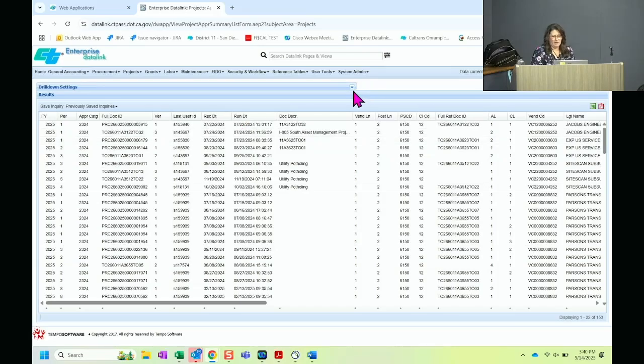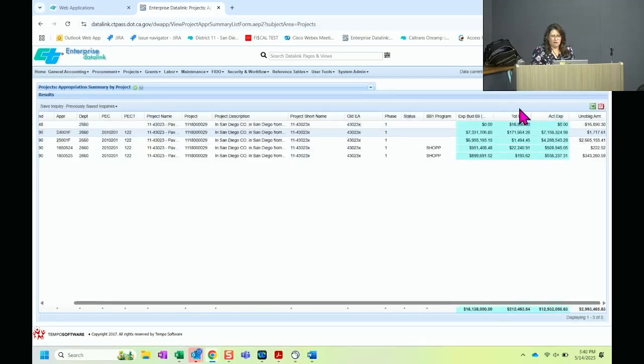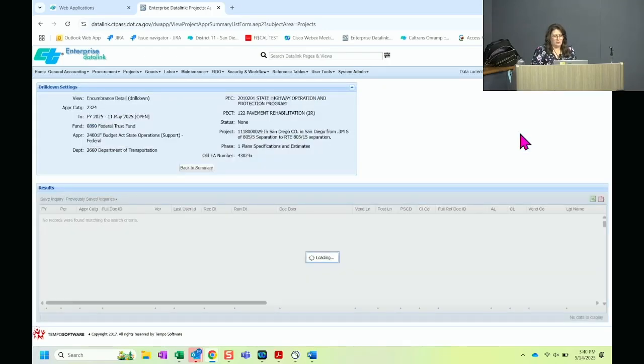Let me just go back. I'm going to go back up, back to summary. So right now I'm under encumbrances. I just grabbed one of them. I just clicked on row 2. I'm looking at the federal payments and federal encumbrances, 171,000. Click on it, and then drill down.